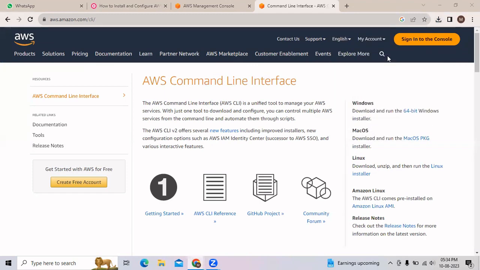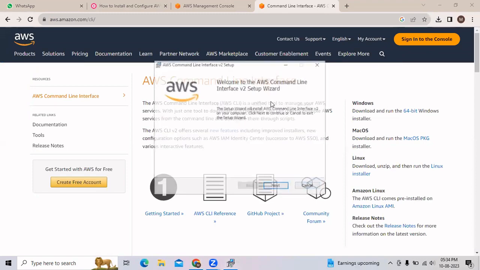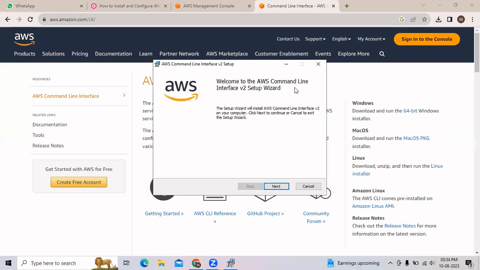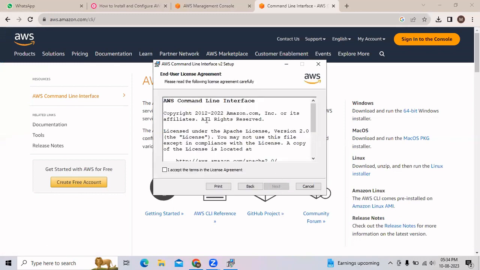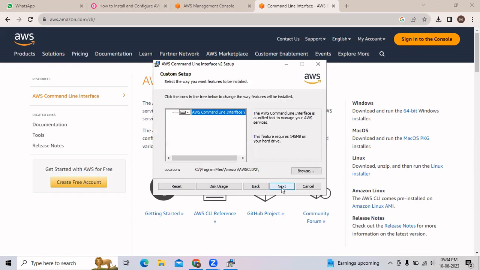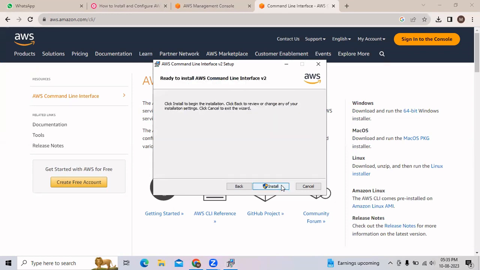Now open this downloaded file. They will ask, click on next. So you have to checkbox this license agreement. Click on next. By default, the program file will save in C. If you want to change the location, you can change. For now, I am going with the default version. So click on next and click on install.